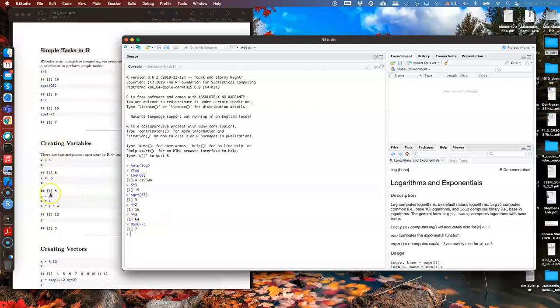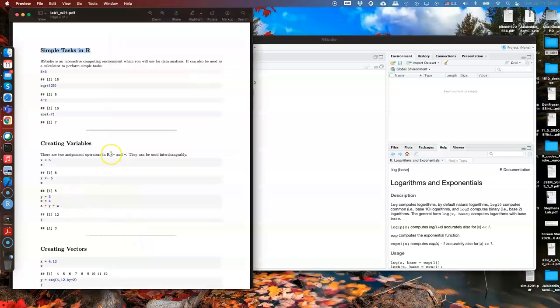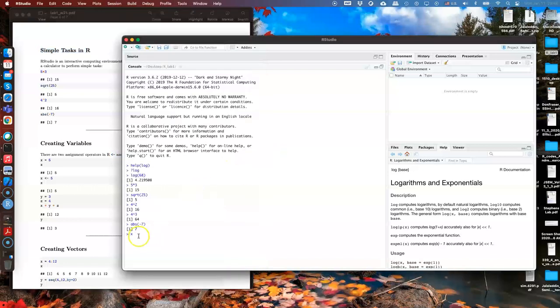So how to create variables? For example, I know that I want to assign a number to an argument, create a variable. For example, I want to create X. We have two ways of assigning. For the assignment operator, you can use either the arrow or equals. They are exactly the same.